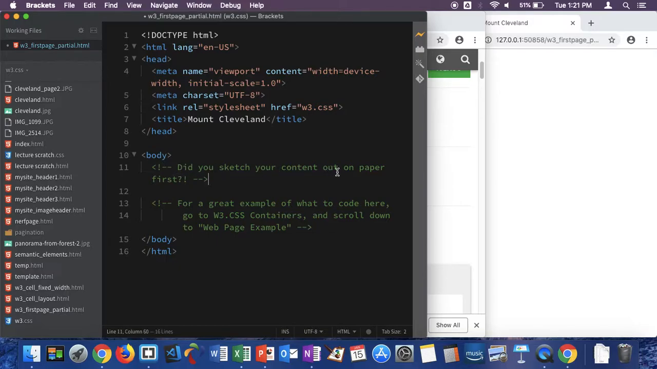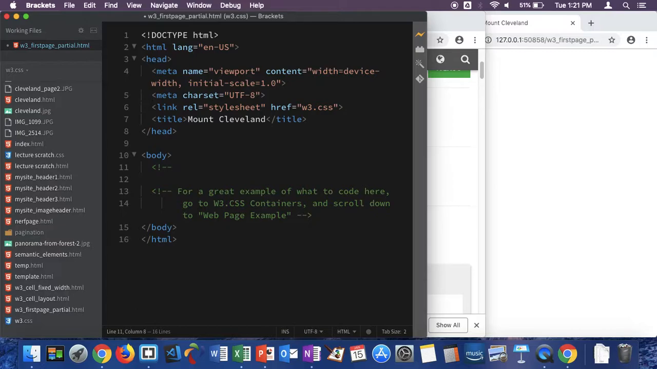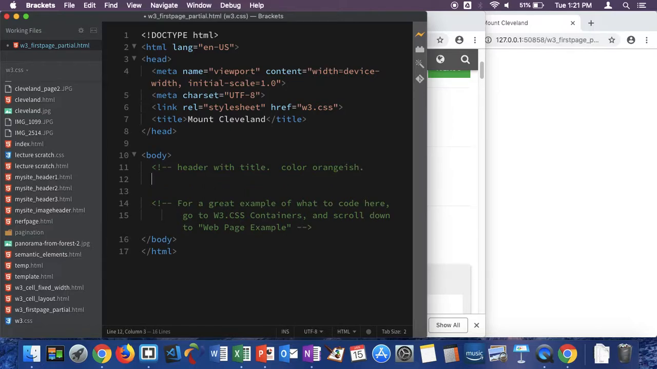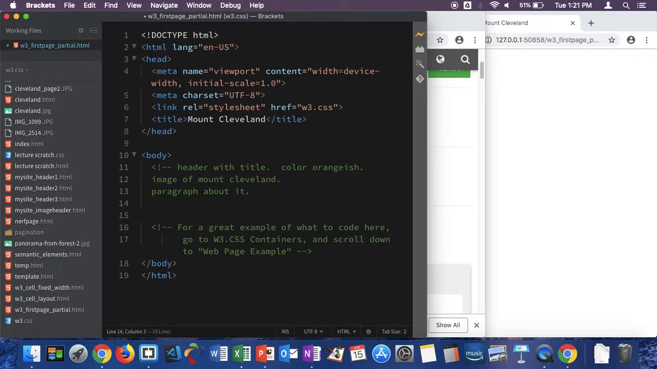Step 1, did you sketch your content out on paper first? Well, yes, I did, but just so that you can see it, I'm going to put my own sketch in the comments, right? I want a header with title. I'm going to do an orange color. Underneath that, I'm going to do an image of Mount Cleveland. Underneath that, I'll have a paragraph about it. And then at the bottom, I'm going to have a footer with my name. And that's the basic outline of my page.